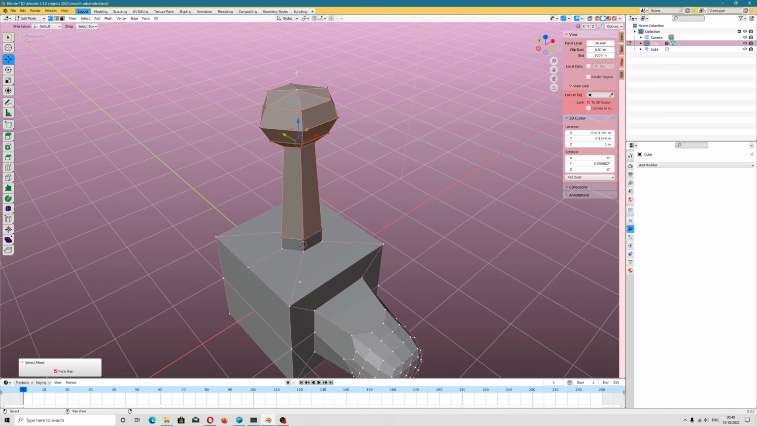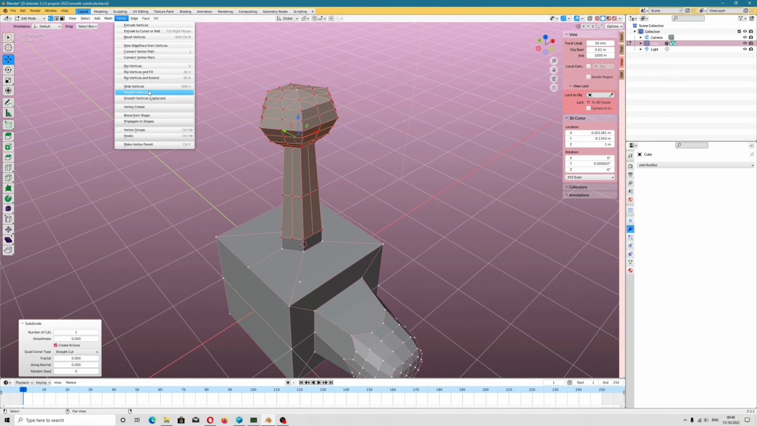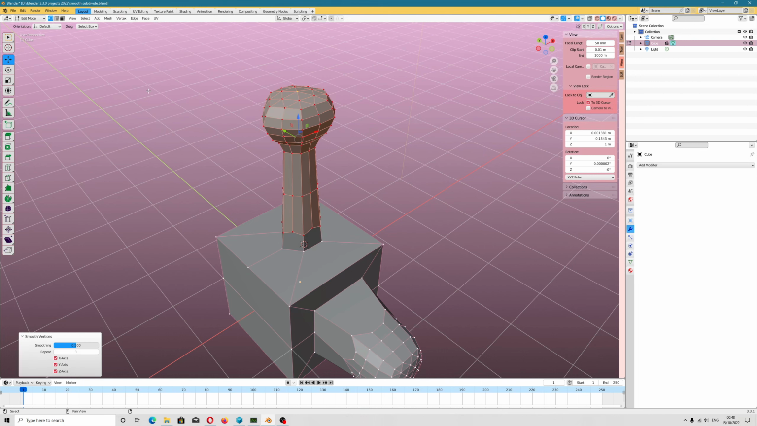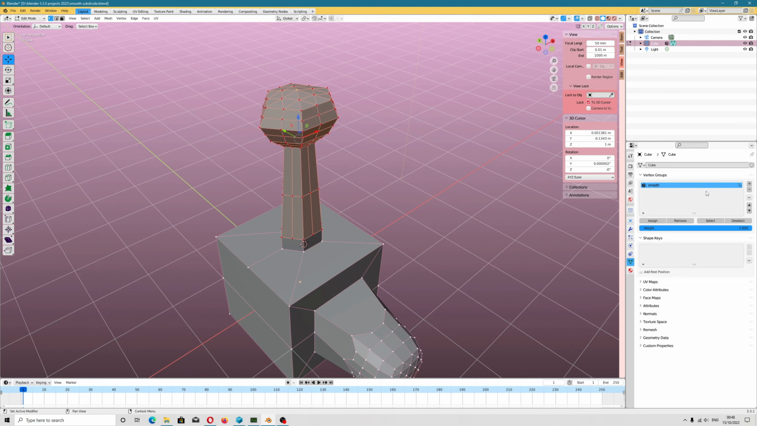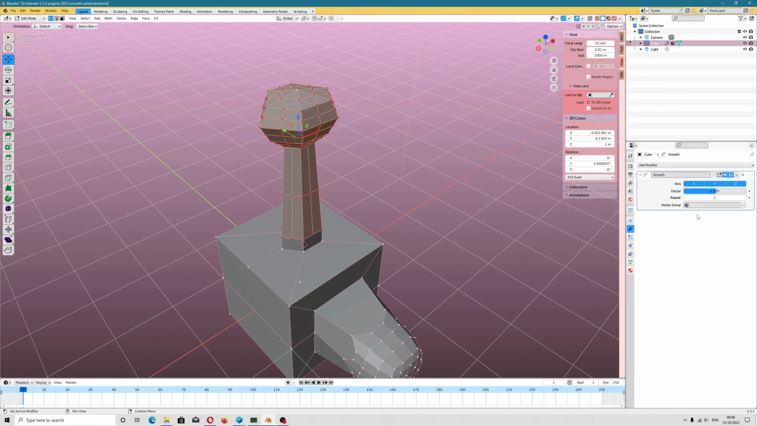Okay, I will try to subdivide, because you don't get straight results. This is not what we want. You can smooth vertices or you can use a smooth modifier. Vertex group top, assign, smooth.